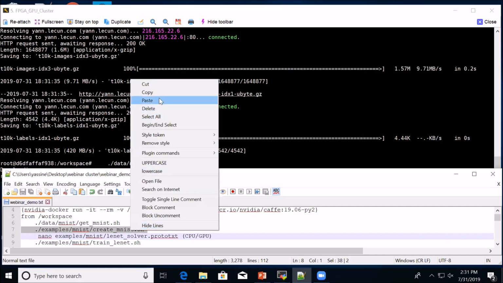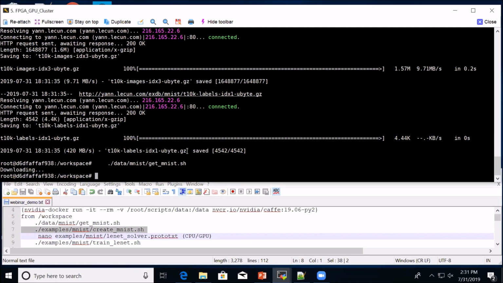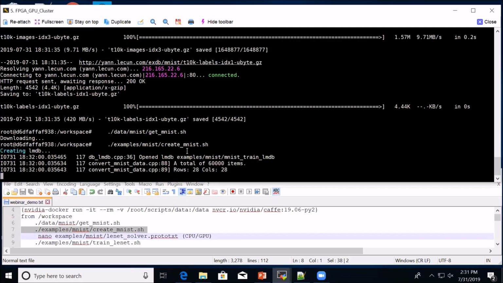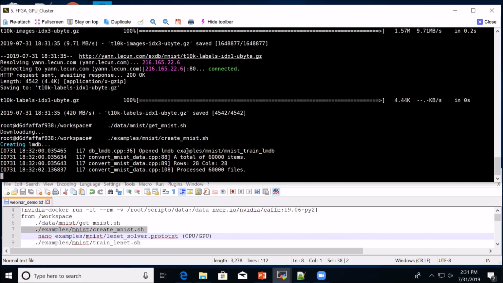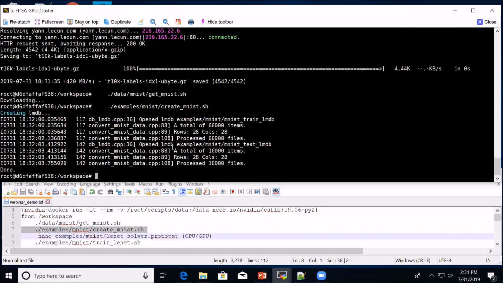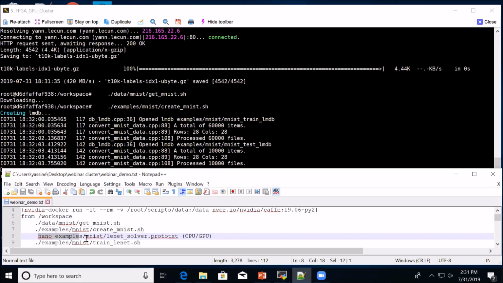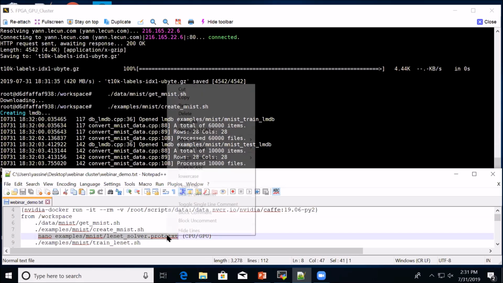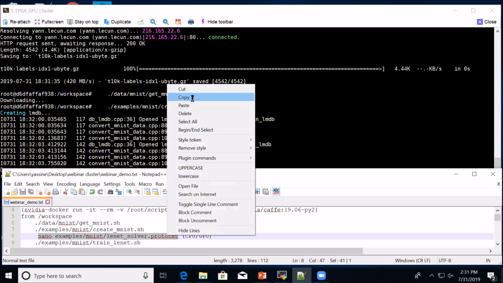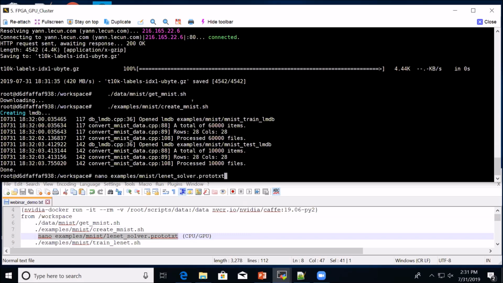So I'm going to run this again. Copy. So here we create the LMDB for training and validation. Now let's take a look at a particular file. This is the solver.prototxt, the solver file that I have mentioned in the presentation. This is where you have all the information you need for your training.